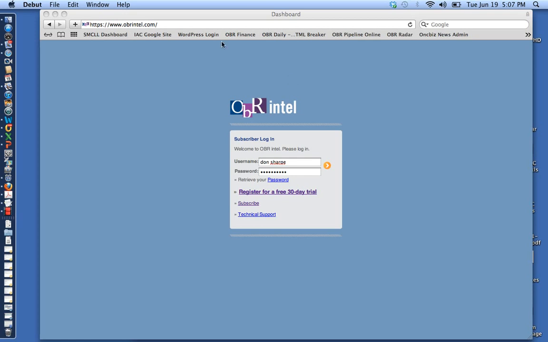First thing you want to do is go up here into the URL field and type in obrintel.com. That'll get you to the page where you can either register for a free 30-day trial or you can subscribe directly. I've got a username and password, so now I'm logging into OBR Intel.